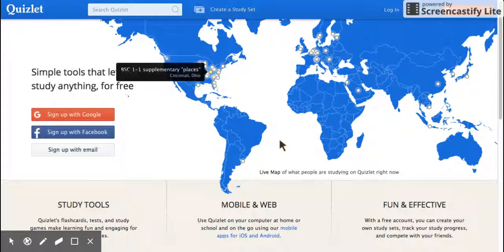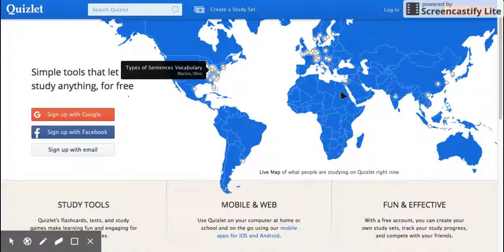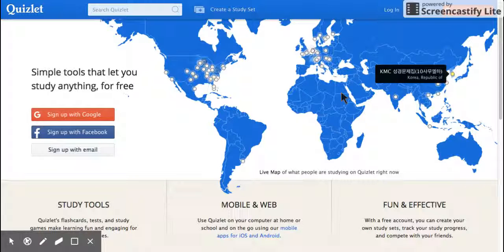All right, this is going to be a screencast on how to use Quizlet. Most of you are pretty versed in Quizlet, I know, but these are a few little hints that might help you in really learning any vocabulary set.